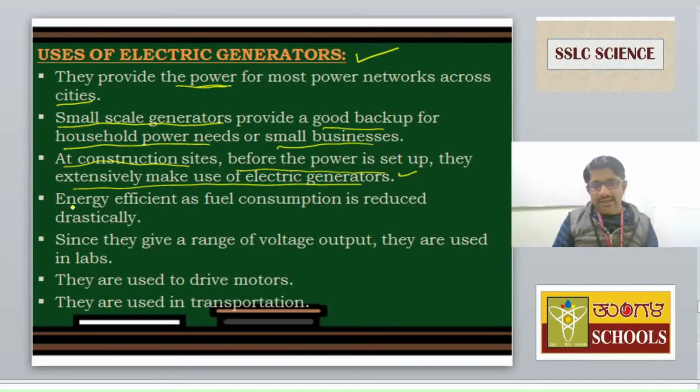Next, energy efficiency, as fuel consumption is reduced drastically. So electric generators generally reduce fuel consumption. Energy efficiency and reduction of fuel consumption are achieved drastically using generators.